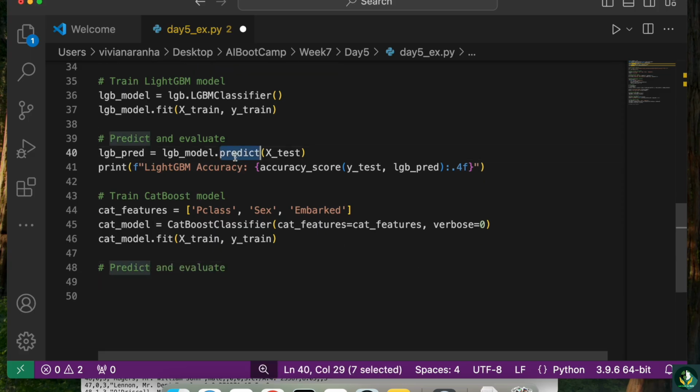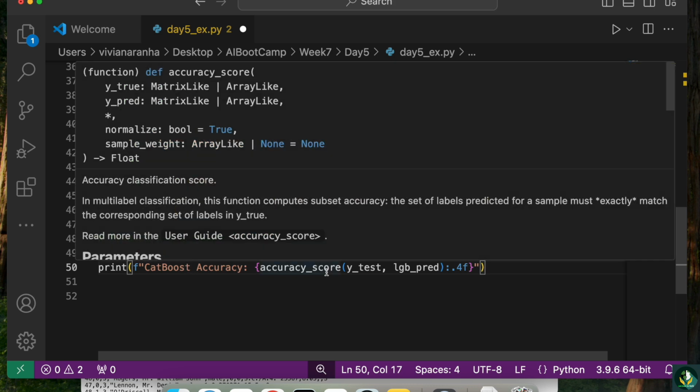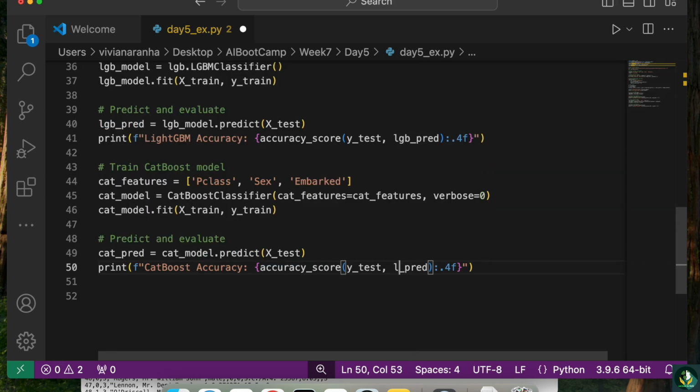Now it's exactly the same as this here. The only difference is instead of LGB, we'll say cat_pred. We'll say cat_model, pass X_test, print CatBoost accuracy is accuracy_score y_test, and instead of this, I'm going to use cat_pred to display it out. Let's compare both of them for now, LightGBM and CatBoost.